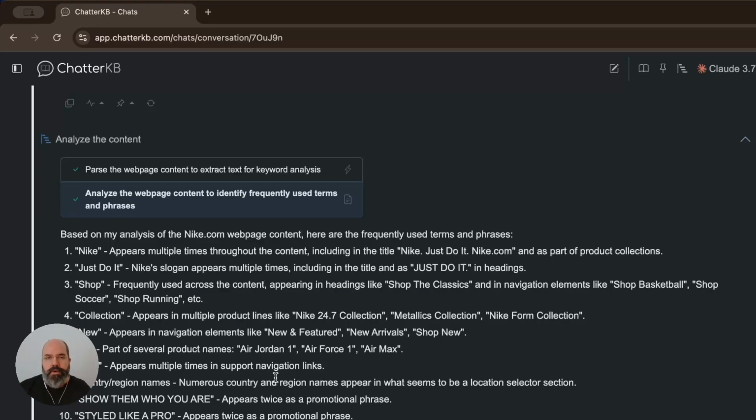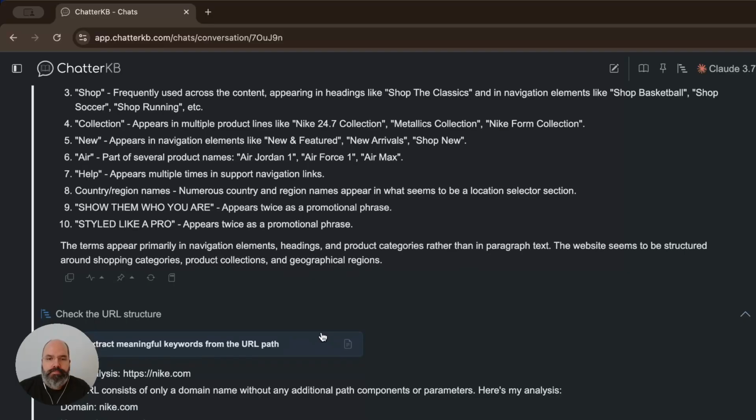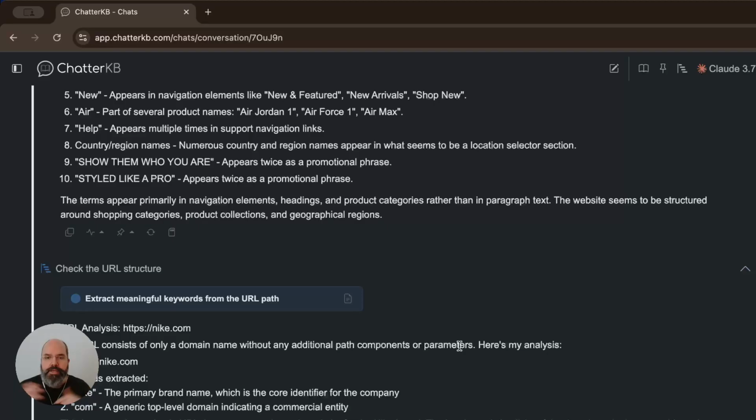If at any time you need to pause the process, you can go ahead and pause it. And the great thing about ChatterKB is that it'll either start off where it left off or it'll replan and continue to make sure that it has the information it needs. And here we're getting some keyword information from the URL path.